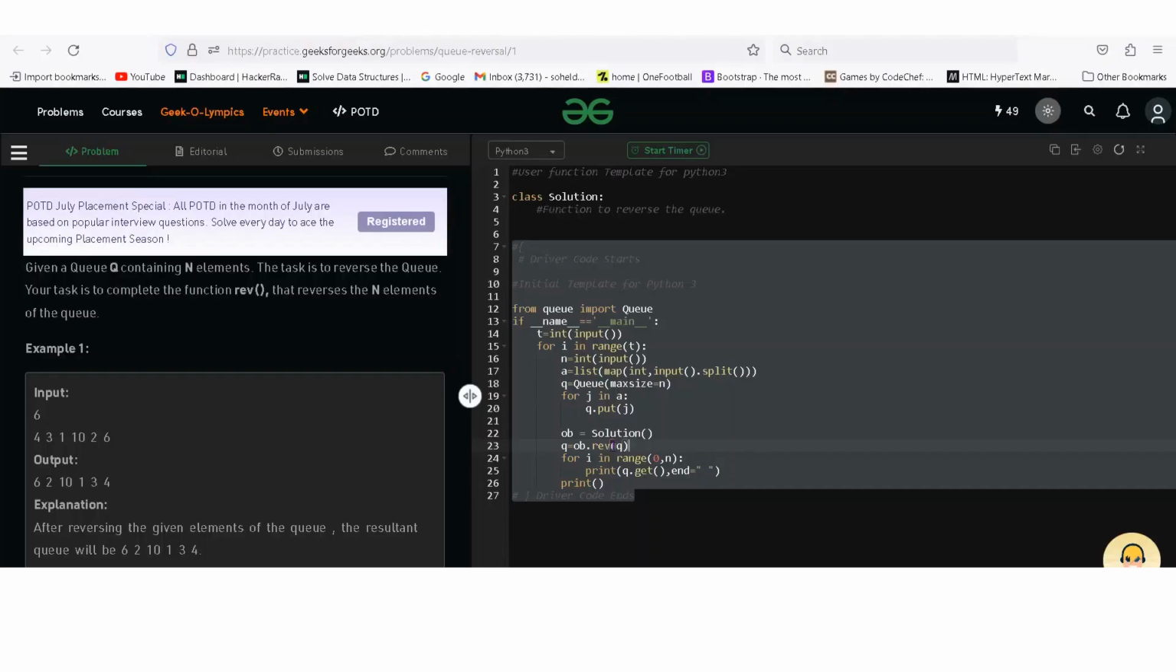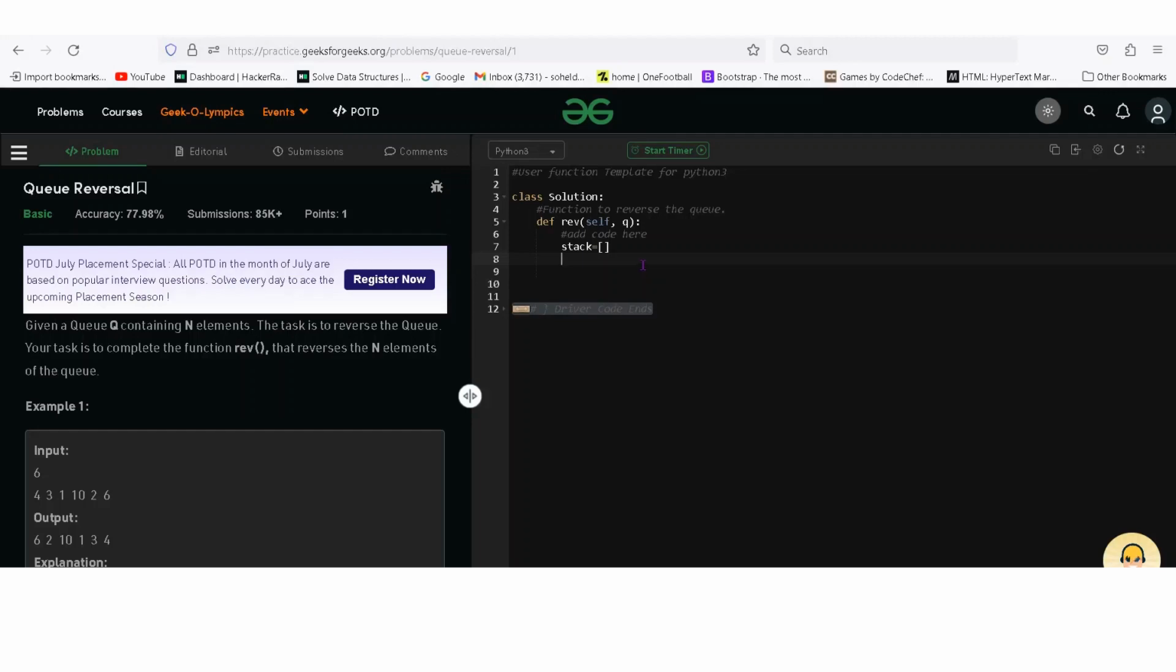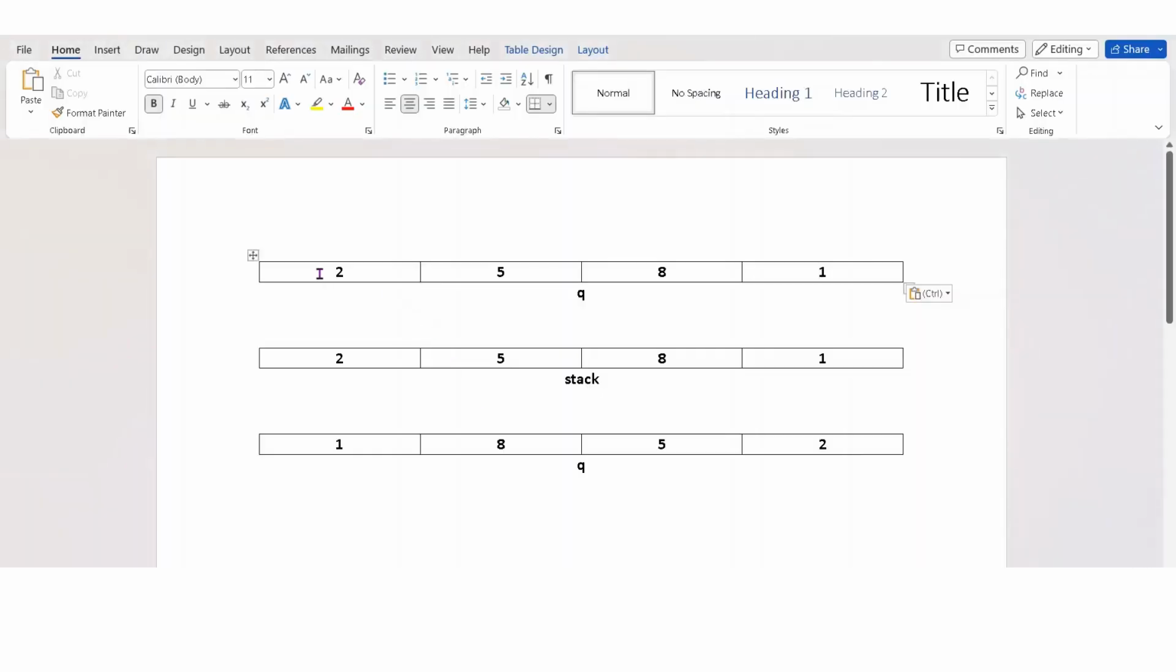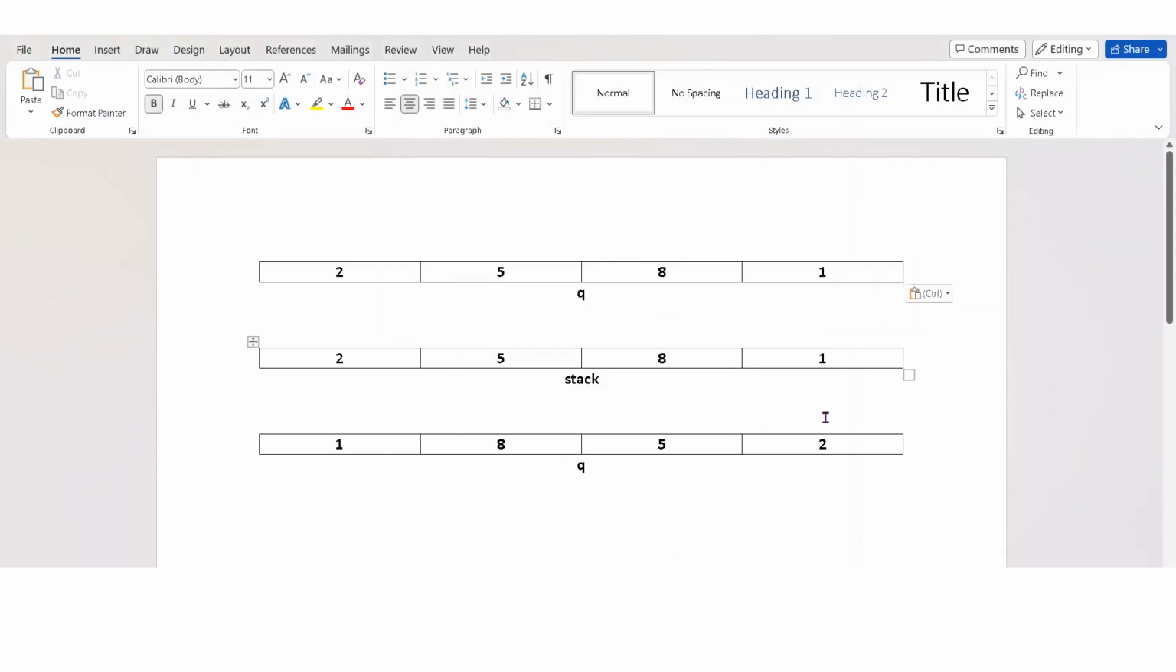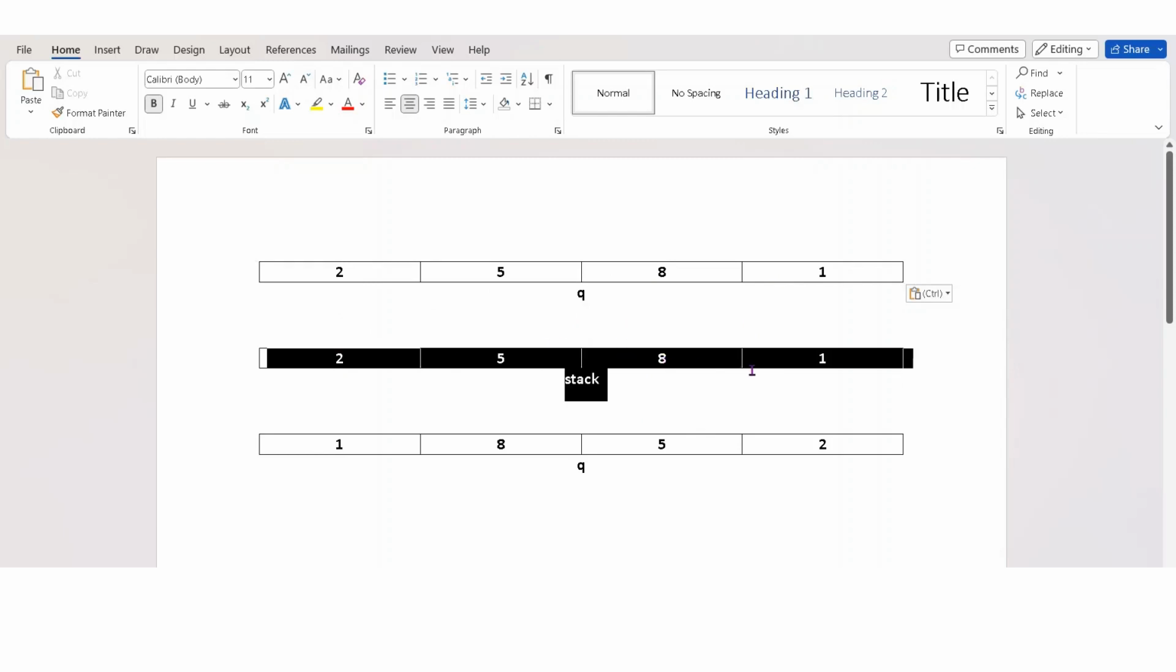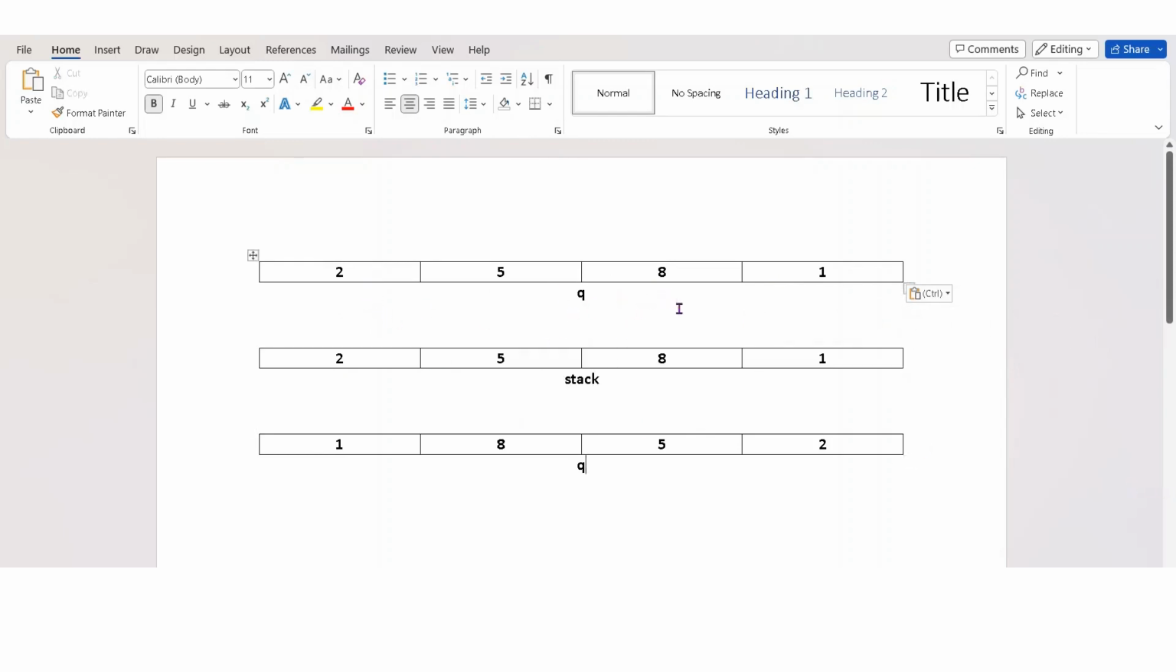Now without further ado, let's move on to the code. Before moving on with the code, we need to look into something. When we are using the get function on the queue, we are getting all the values and appending them in the stack list, right? This process will go on as long as the queue doesn't become empty. Once the queue becomes empty, we need to stop this process, right?